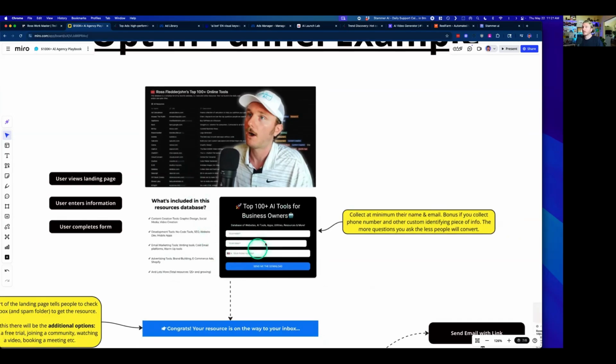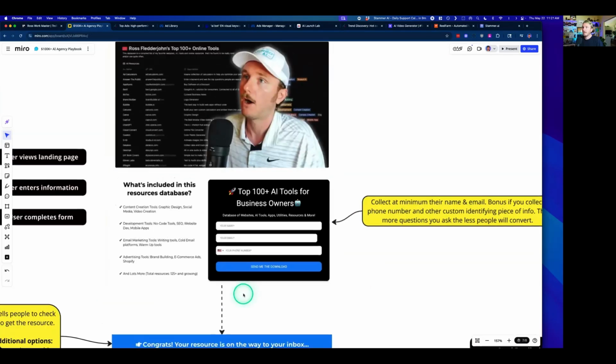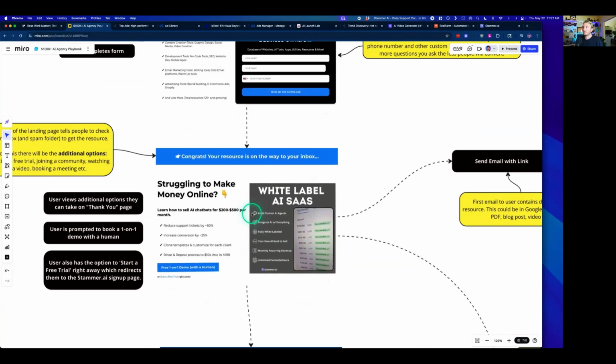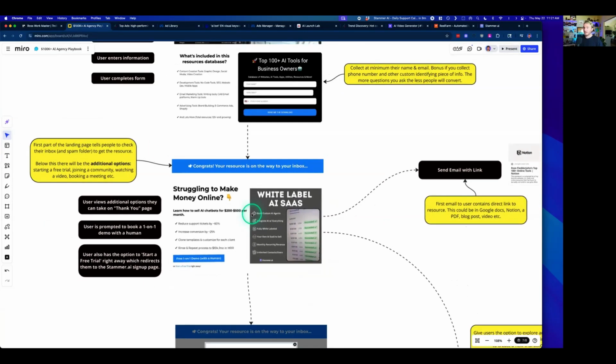So typically I like to do the name, email, phone number situation. And then once people click the send me the download button, it's actually going to redirect them to a new page. And this is where, again, we're starting to move people up the ladder.